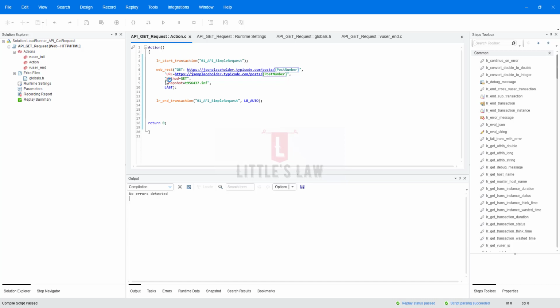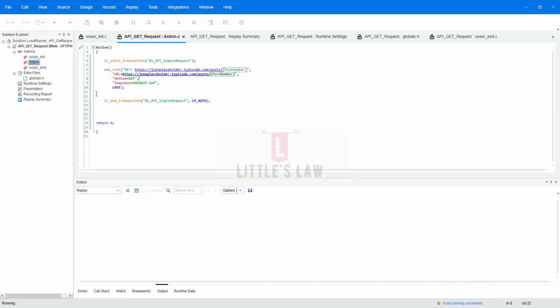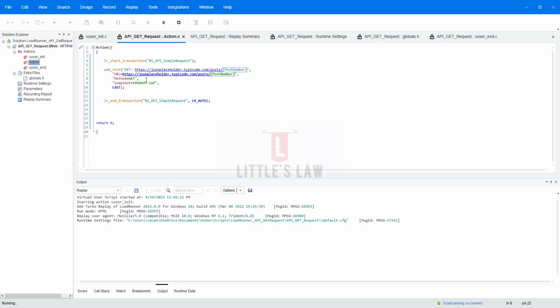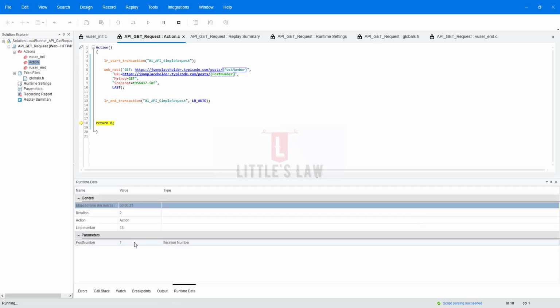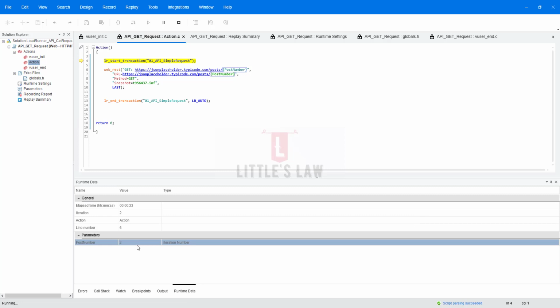So how does it work? Let's wait a few more seconds for LoadRunner to compile, because every time we make a change or before we run the script, LoadRunner automatically does a compilation to check for any syntax errors, and if it is good, we can start to see the results. Here under Runtime Data, we can see the post numbers. The second data is number 2, that is the post number, and then in the next iteration, it is 3.